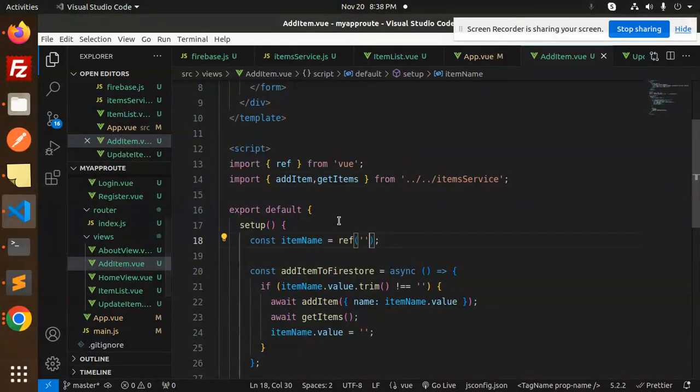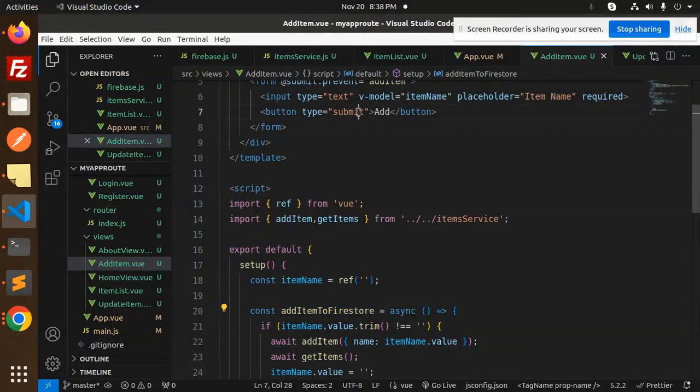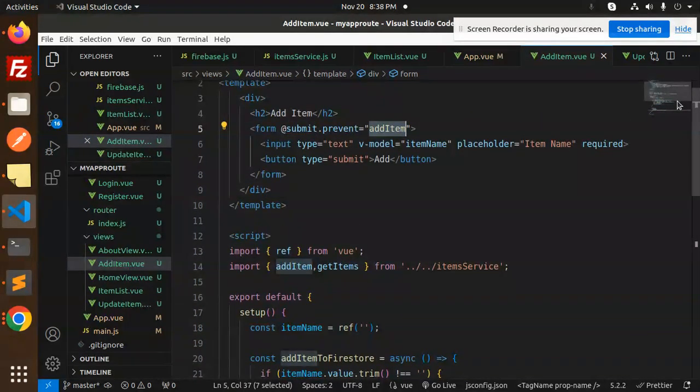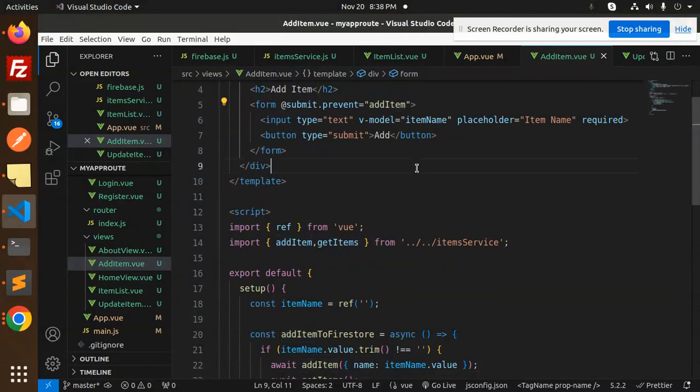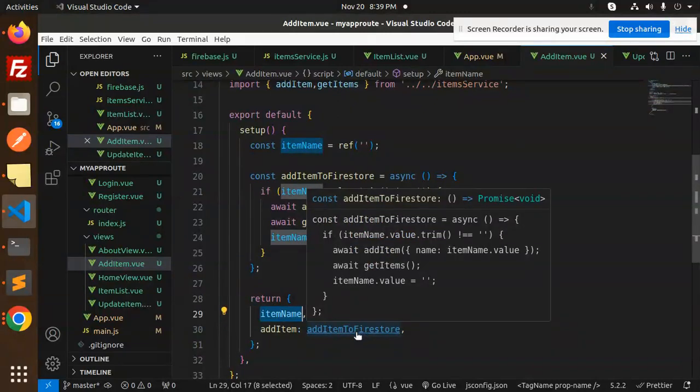Let's go back to that add items. Here we have the item name, by default a ref that is empty. Then add items to the Firestore. So here you can see that when we click on the submit button, what will happen? Add item will be called on the submit of the button. So here we have the add item to the Firebase. What it will do is, if we trim, it should not be blank, then we will call the add item. Okay, and then return item name and the add items to the Firestore. So you can see that this is that one.